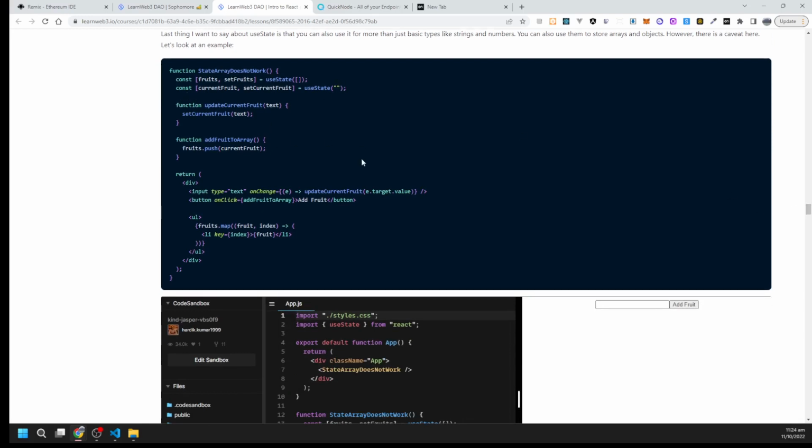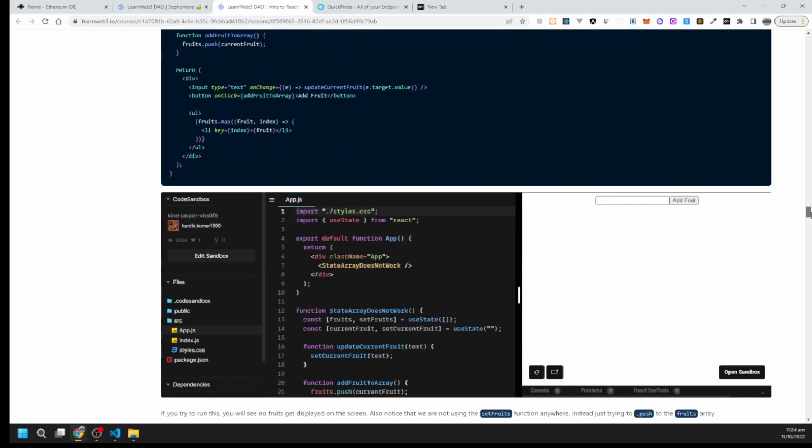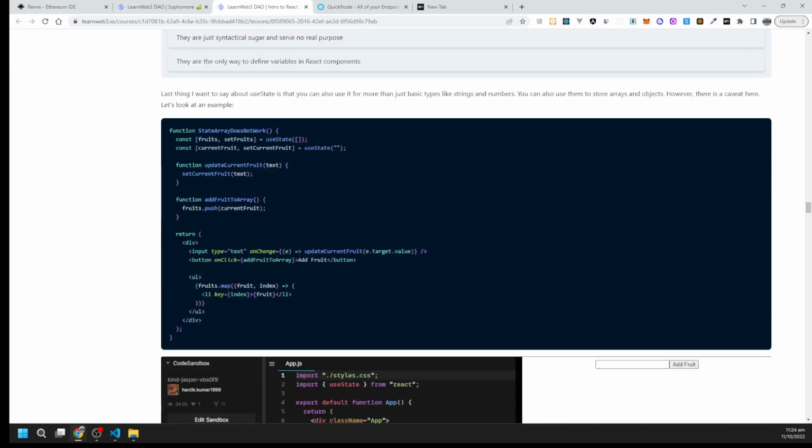So basically here we have defined useState with an array and useState as a string. Now what we are doing is updating the current fruit text.